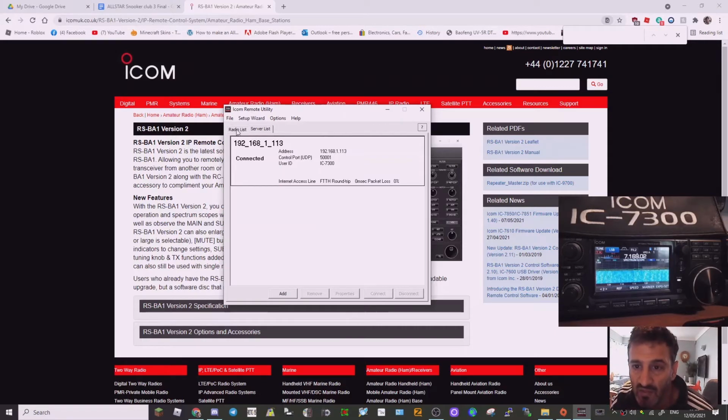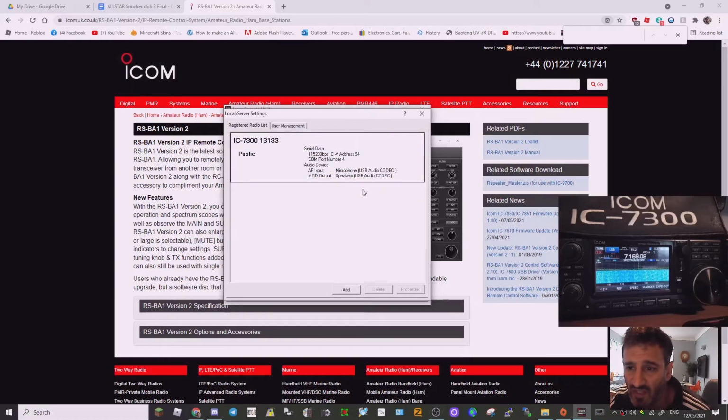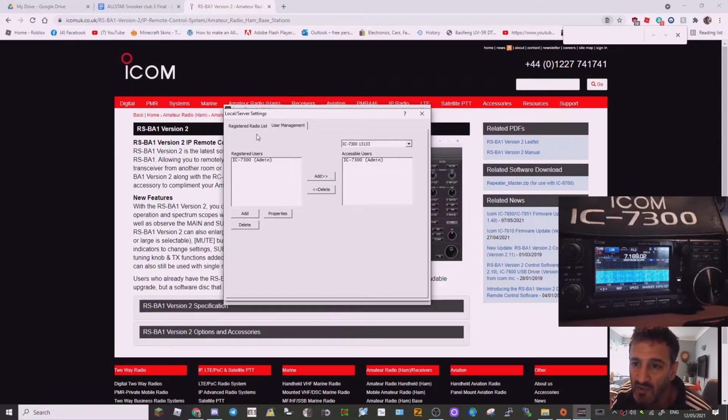Now, so I've got a server on the desktop computer. Now, the radio list, because you can add a list of radios here. You don't have to just have one. I'm going to show you my settings. So we'll go local server settings, and you can see here COM ports 4, and I've selected. You can select what you like. You don't have to be these two that you've selected, but these are the ones that are selected at the moment. But you can change that, and you create a user.